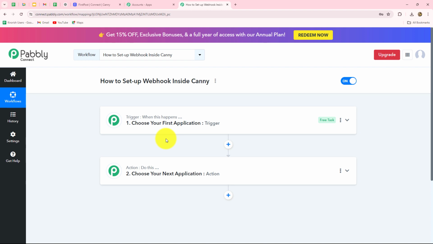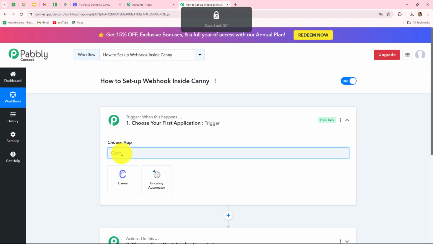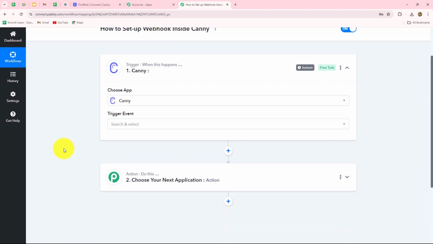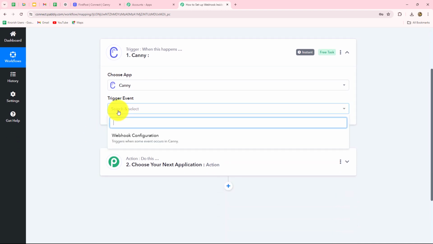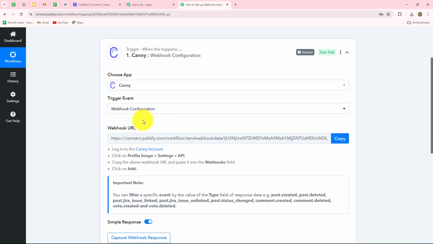Okay, now after understanding the concept, let's start creating the setup. So first of all, we have to select our trigger, and our trigger application over here will be Canny. So we will select that. Now we have to select the trigger event. So the trigger event is the event on the happening of which the workflow is going to trigger or start. So here we have only one option, Webhook configuration. So we have selected Webhook configuration over here as our trigger event. So once we set up this connection between Canny and Pabbly Connect, on the happening of any event, we are going to receive the response over here.